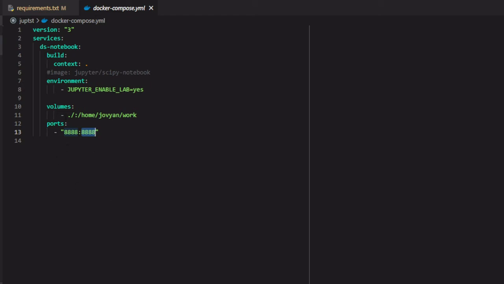And as you can see here in that volume mapping, I'm saying, hey, everything in this current folder, map it to home, Joven, work. That's a folder structure established by the Jupyter people. I just copy it. It's too easy. And here's the ports. If I wanted to run a different port other than 8888, I could put any port I wanted here, and it's going to map to the inside 8888 port.